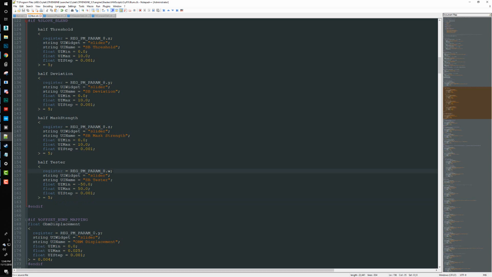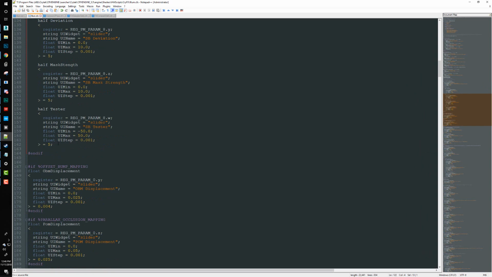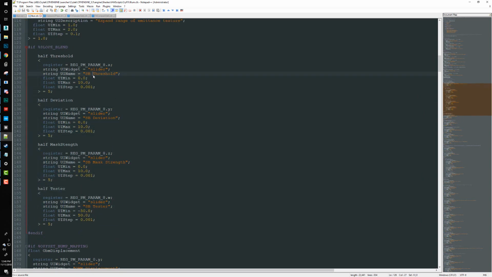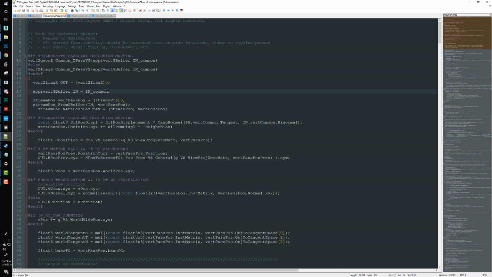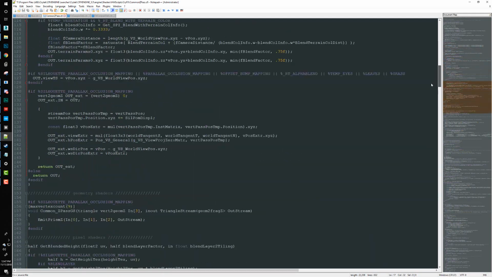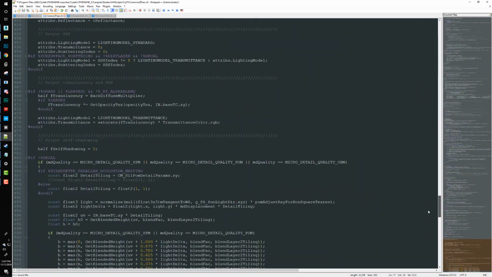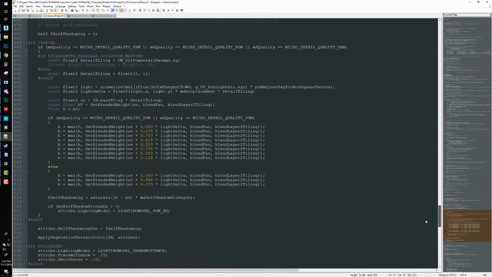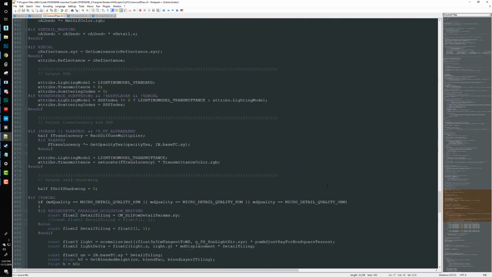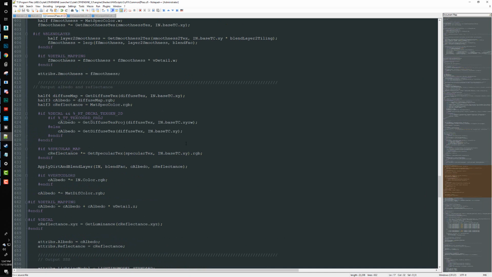Okay. So now our parameters are set up, and all our stuff is linked up. So now we have if SlopeBlend, then these parameters will be loaded. Our regPM parameter is correct. Our naming is correct. Threshold, deviation, mask strength, and the testing parameter. Now we should have everything we need to start adding our code to the Common Z pass. Once again, our texture slots will not really rename if we don't pull those textures into our shader somewhere. It doesn't trigger the renaming of the interface unless that variable is actually used.